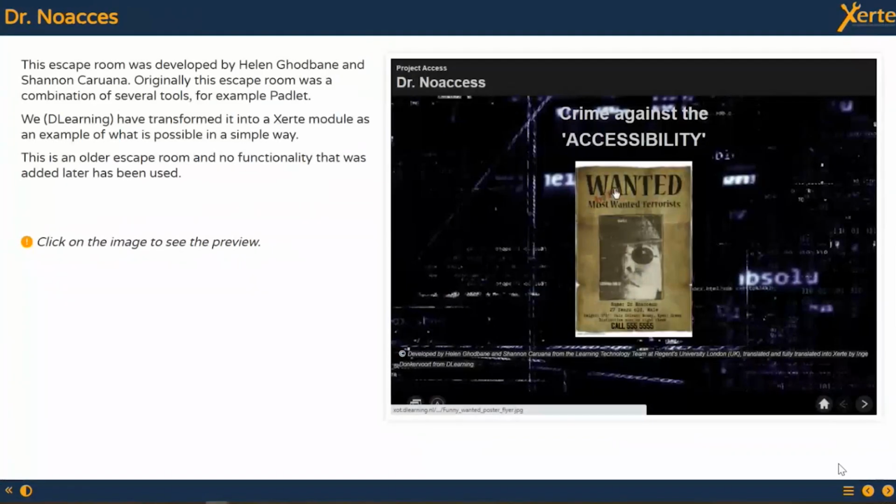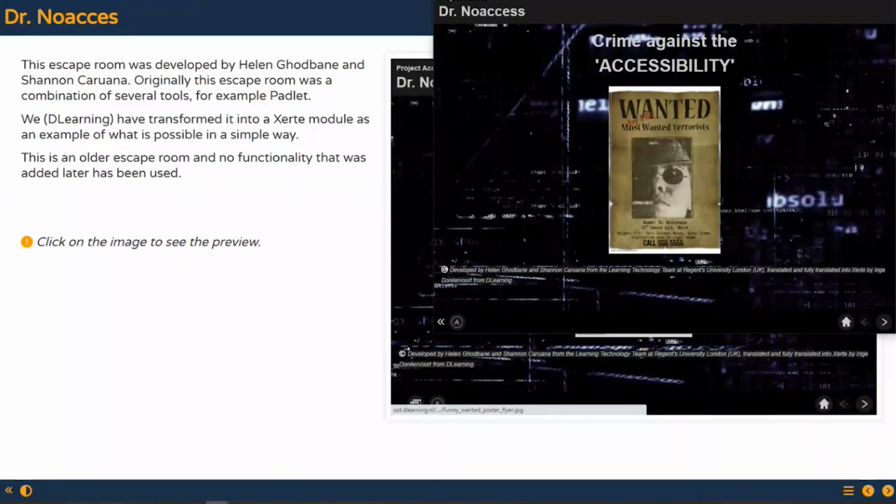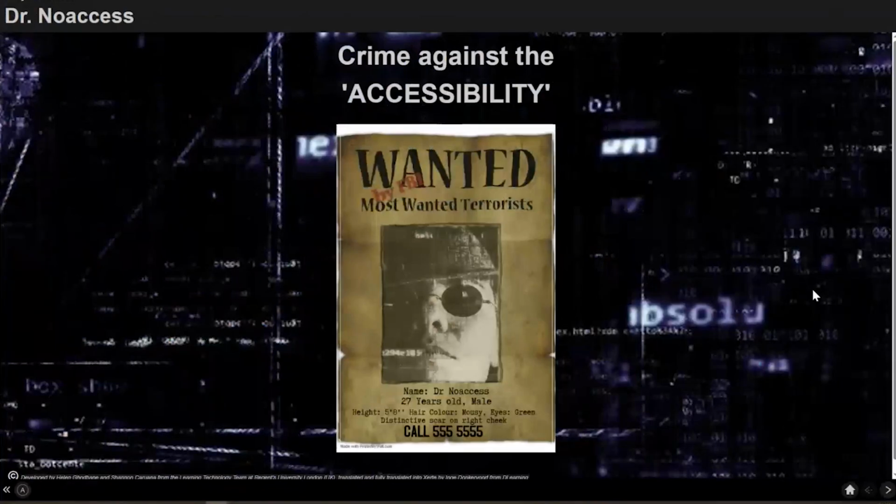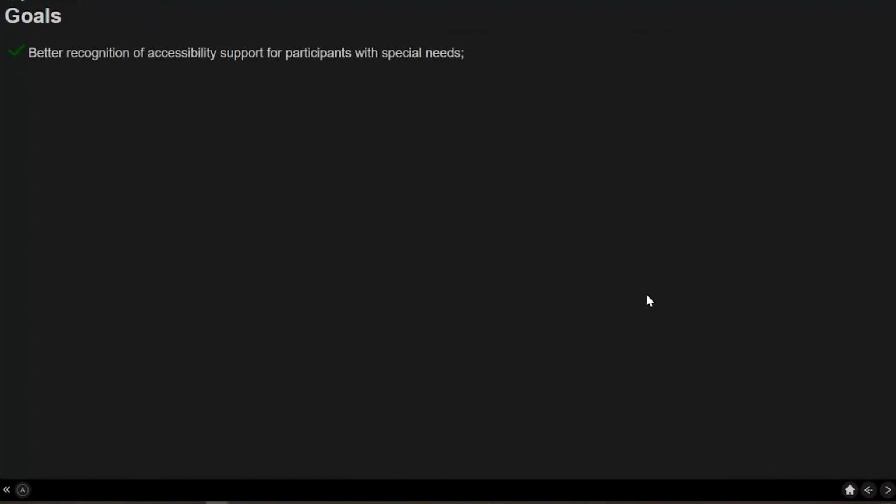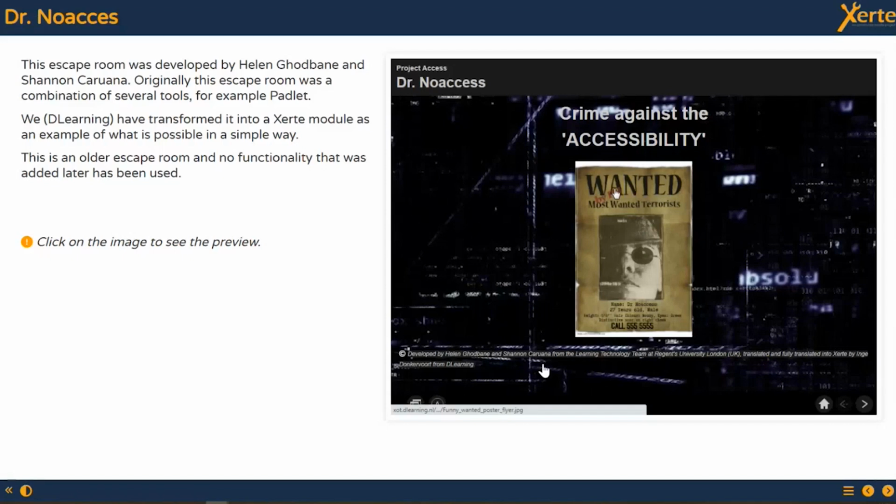Thank you, Helen. This is an old one from Helen. This is the first one we did together, Dr. No Access, and this is about accessibility. At that time we didn't have a 360 image page, so we used images and all kinds of other things. But it's more simple, but also effective. So take a look at that escape room if you have time.